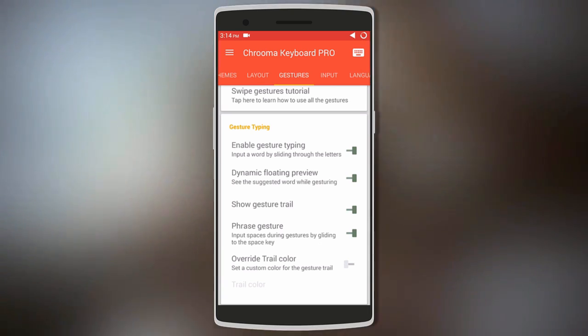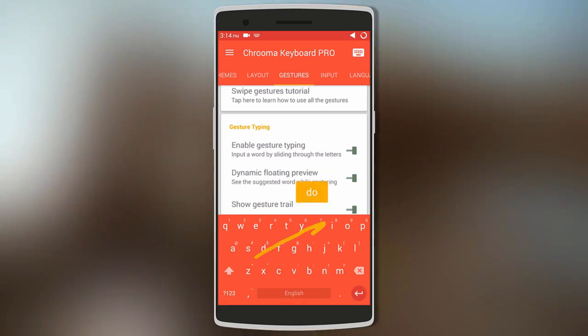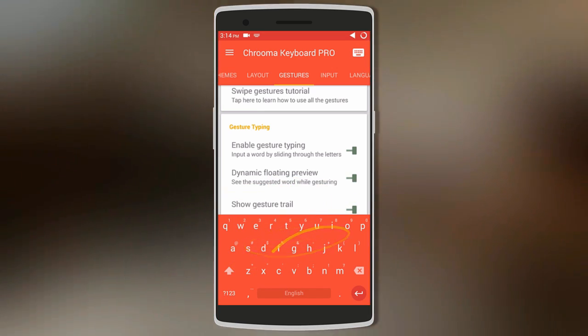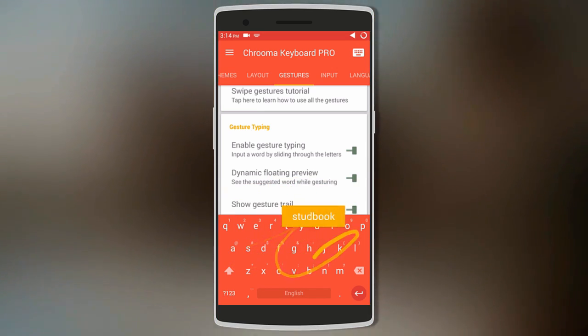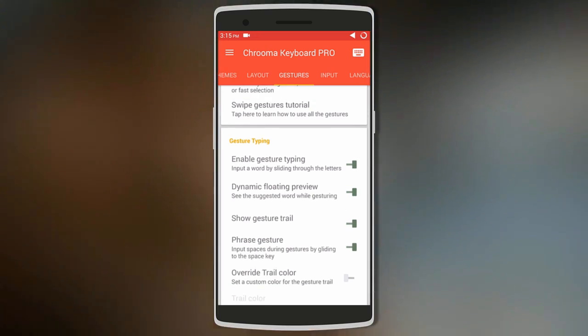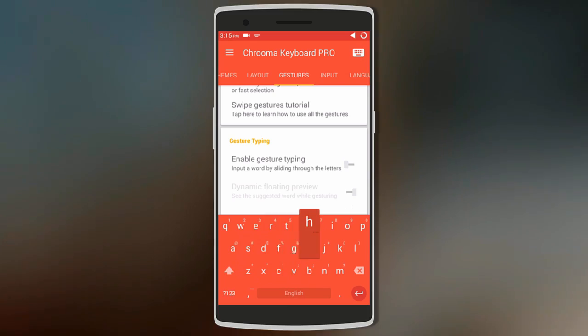There's also swipe to type, whereby you can swipe on the keyboard to type words. As you can see, it can be really easy to type and very useful. And you can either enable or disable that. As you can see, if I disable it, I won't be able to swipe to type.